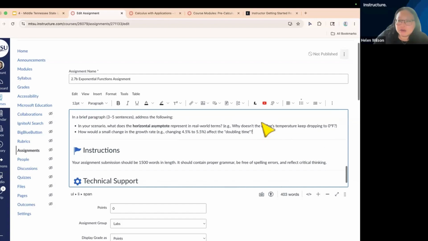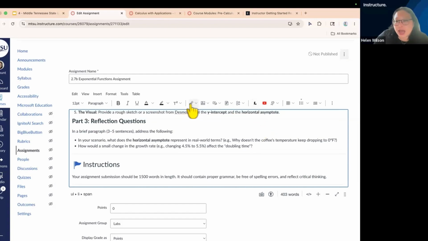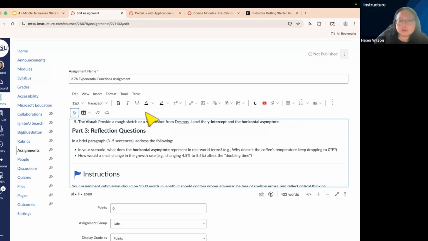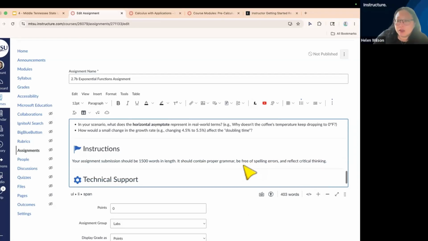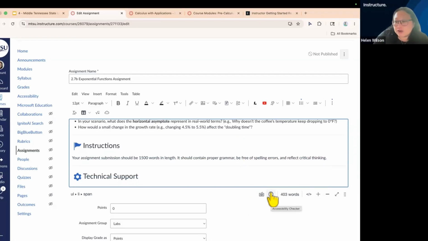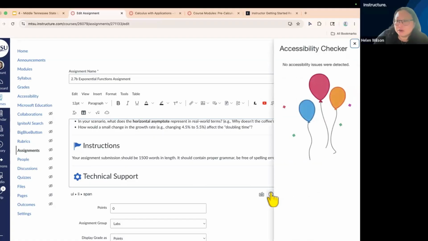Now, while you're here, you can feel free to add additional links, images, documents. Here in the plug-in, you can make use of YouTube, or once you're comfortable, using Studio, adding lists, tables, however you need to format your instructions. And then you'll want to make sure to check for accessibility through the accessibility checker right here.